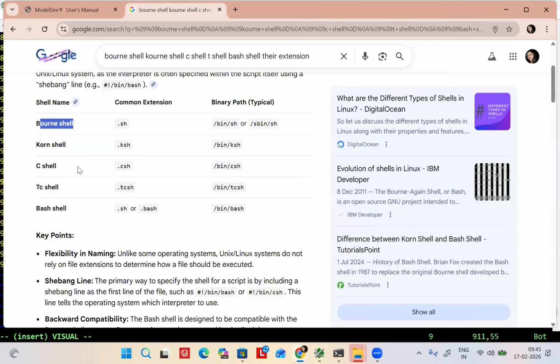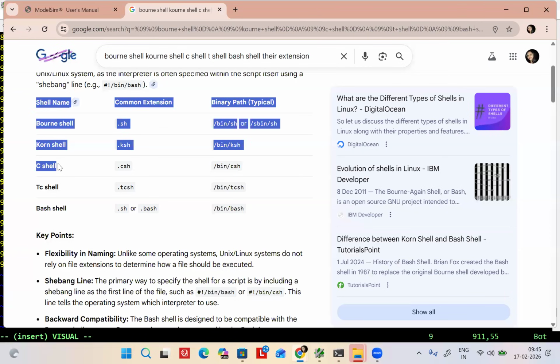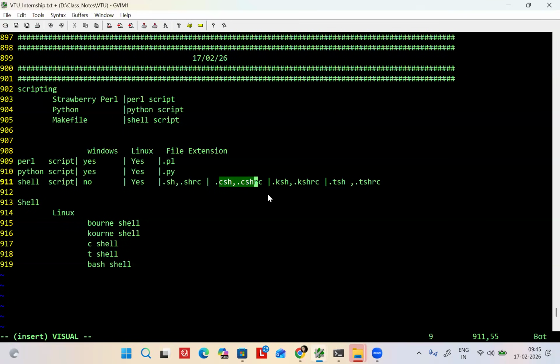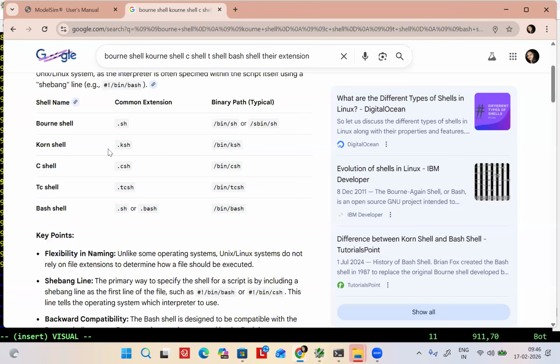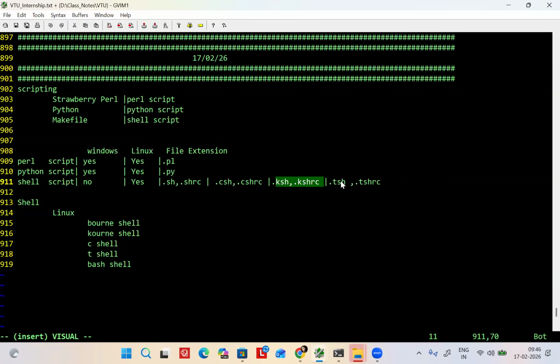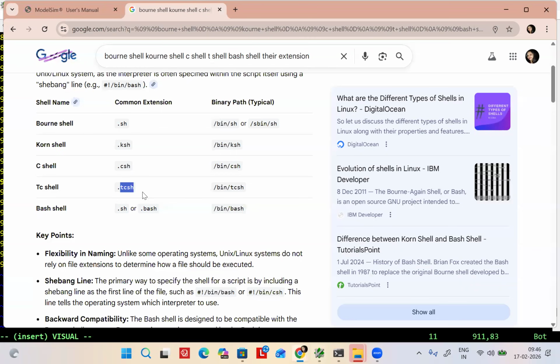Then what does CSH stand for? C shell. What does KSH stand for? Korn shell. What does TSH stand for? T shell. Okay. So what you can write here, what I suggest to you: .shrc.